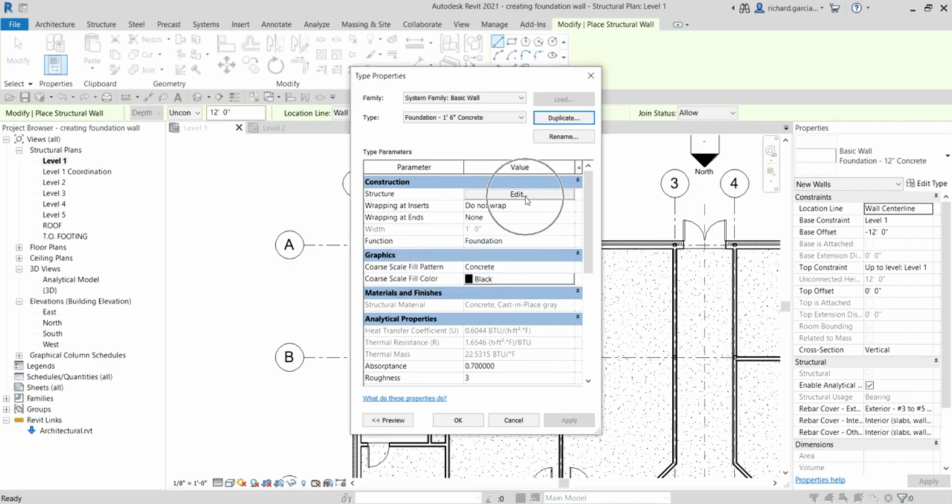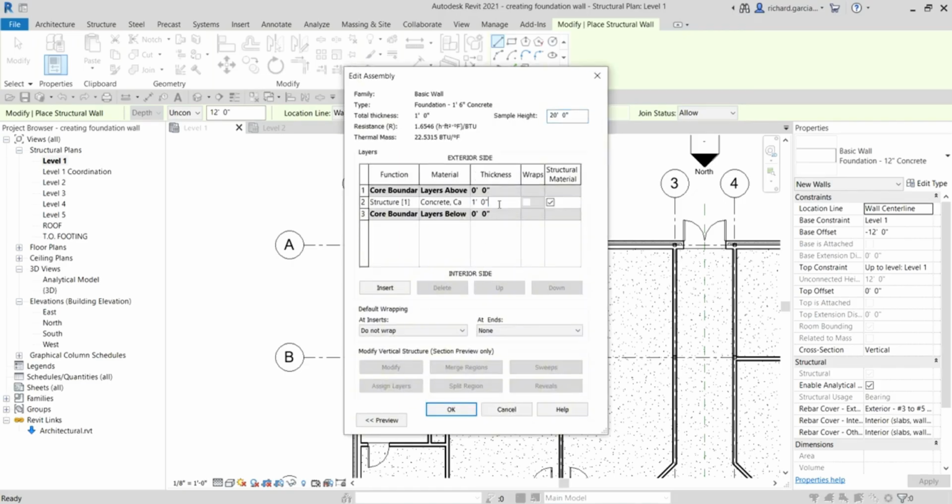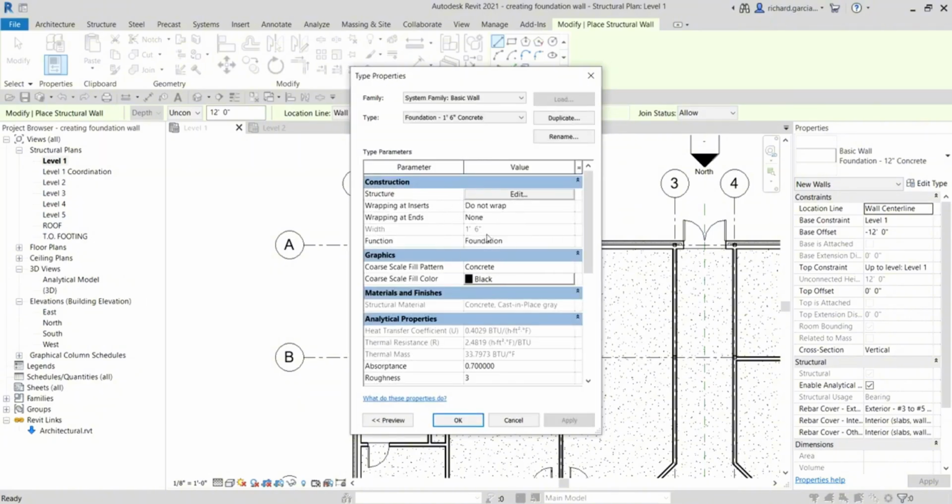Oh, sorry, not duplicate, but edit. Okay, so edit, and then let's change here the thickness. Let's change the thickness to 6 inches. All right, and then select here OK, and there you have it. Okay, so you just created a new type. So just select here OK.